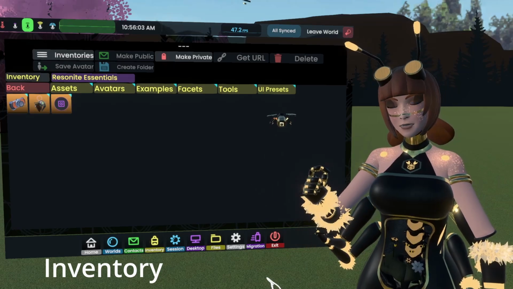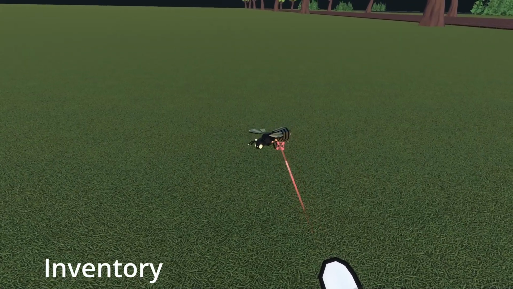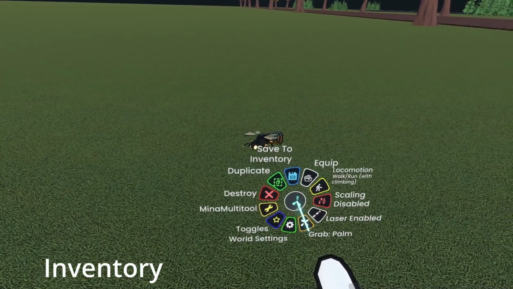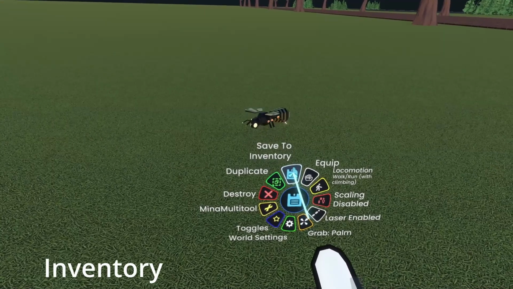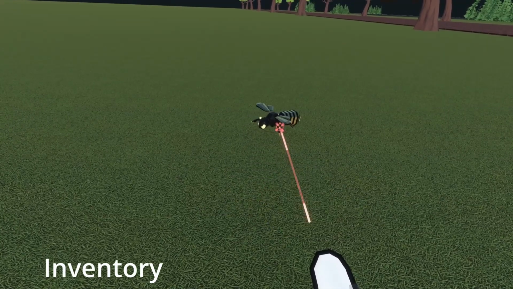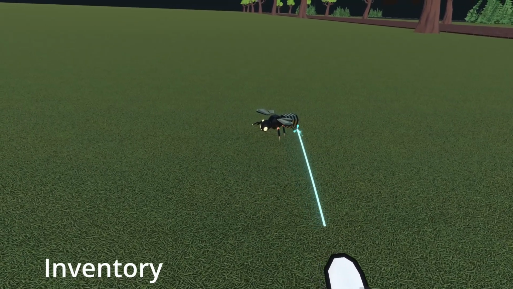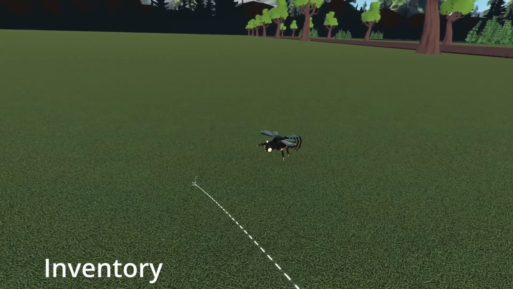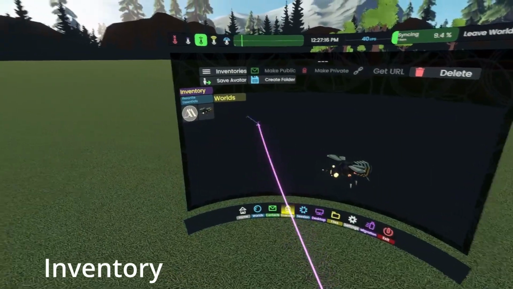You grab it, and while you're grabbing it, open up your context menu, and there will be an option to save it. It's sort of a blue floppy disk. You click like that, then it will show up in your inventory as saved.